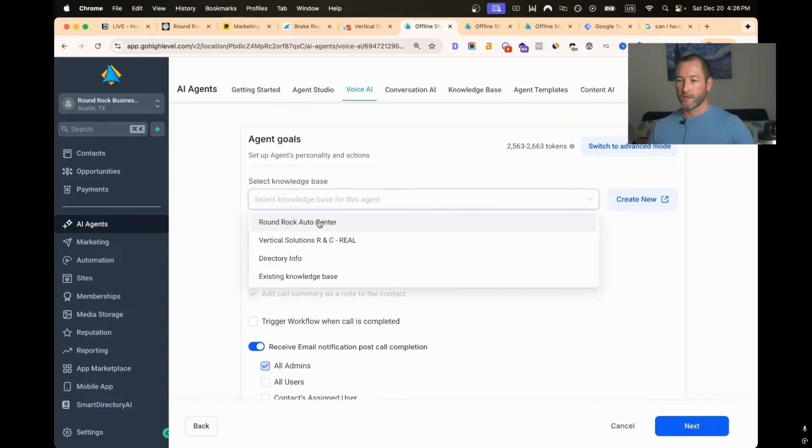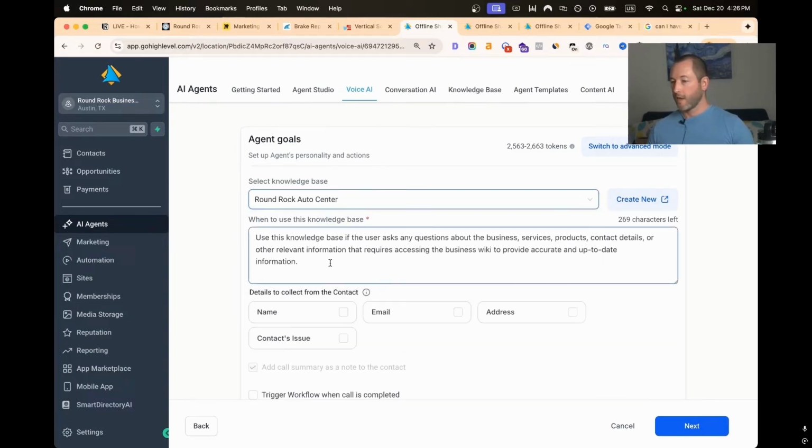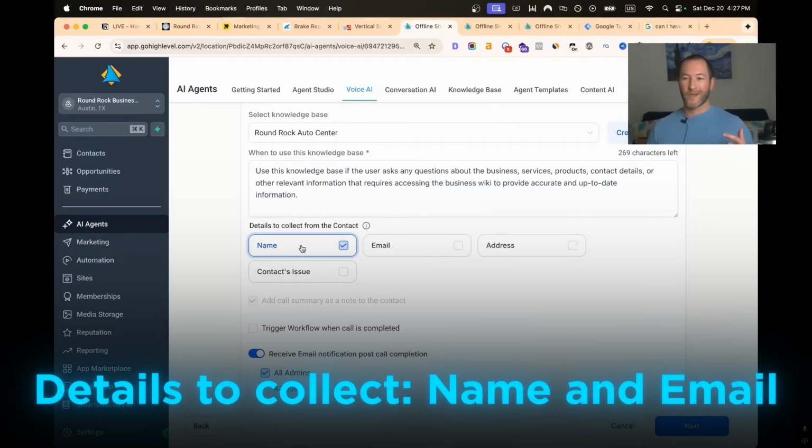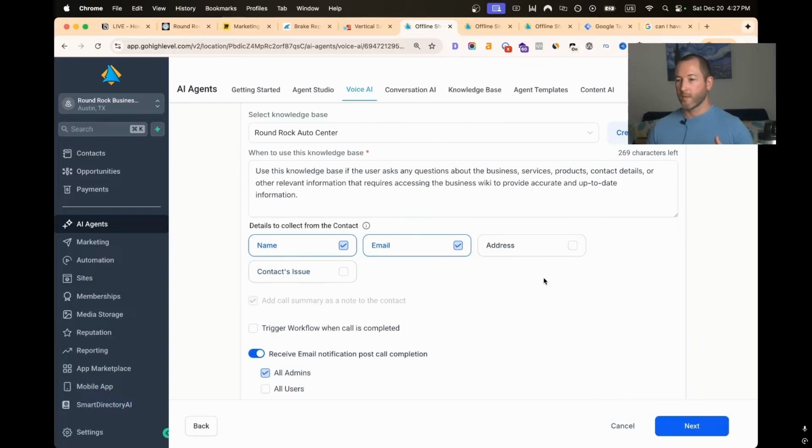So now we're going to select Round Rock Auto Center, and you can look at, again, this default information. Use this knowledge base if the user asks questions about the business, service, products, contact details, other relevant information. You can leave this as is. If there's something else that you need, put it in there. Details to collect from the contact: name and email. Makes sense. You can also say contact's issue. I'm just going to say name and email for this.